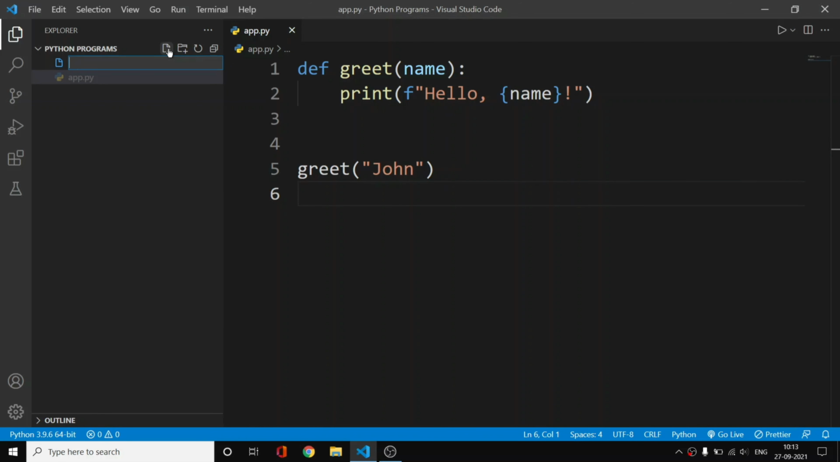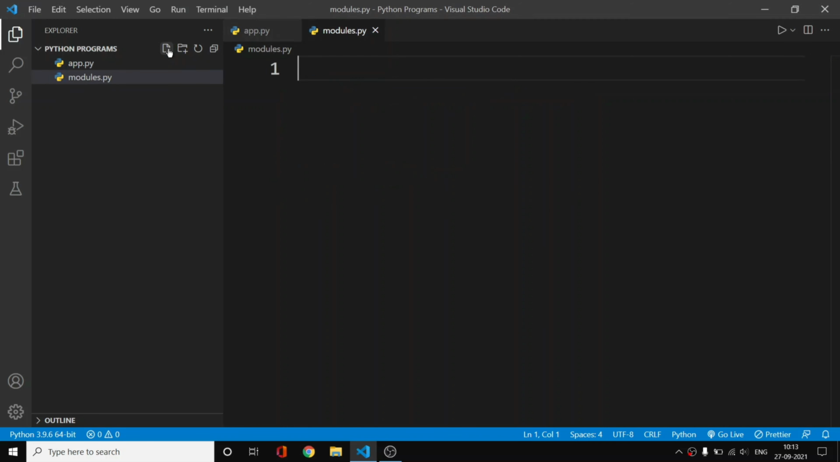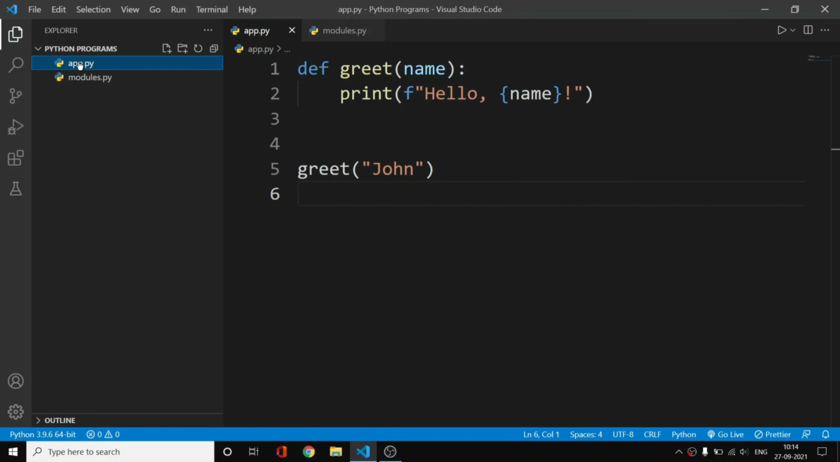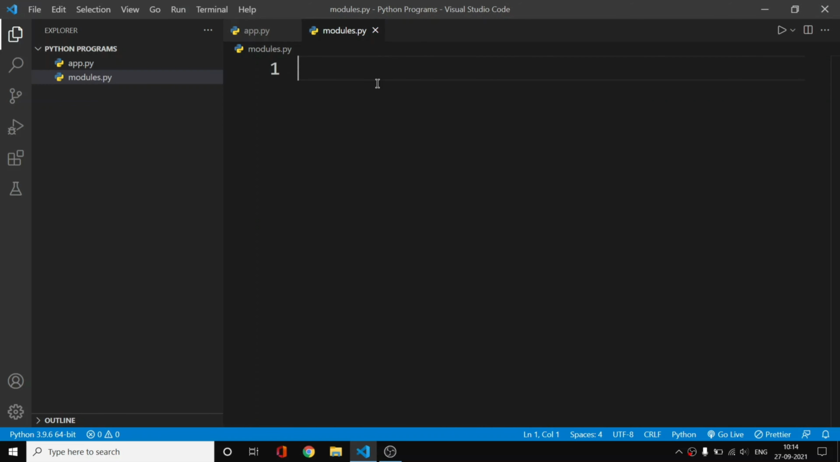Let us give it a name like modules.py. Basically what a module means is a file where you define some Python program. This app.py is also a module. Our Vedant.py, which we saw in our previous videos, was also a module, and this modules.py will be a module.